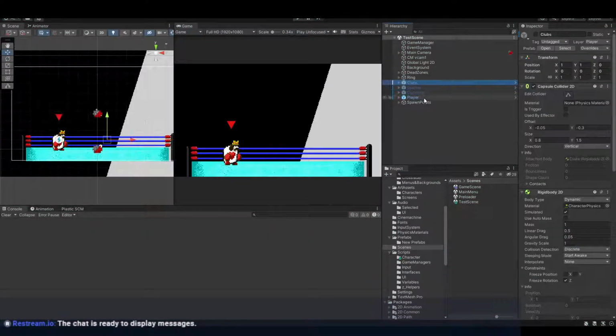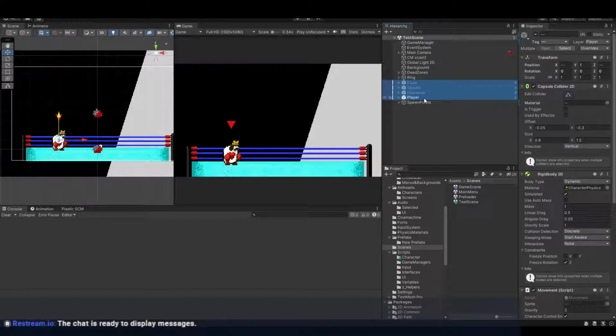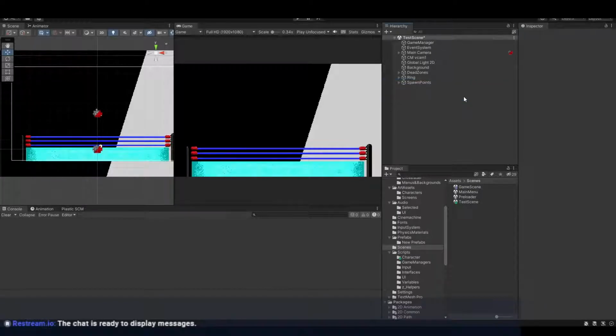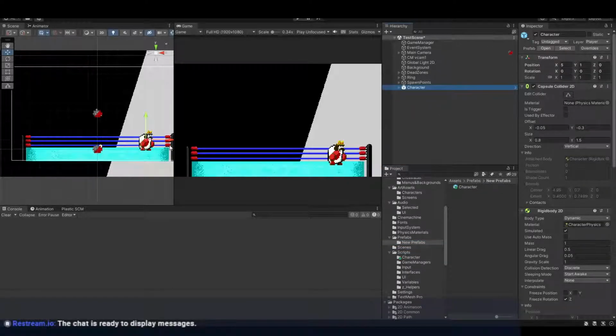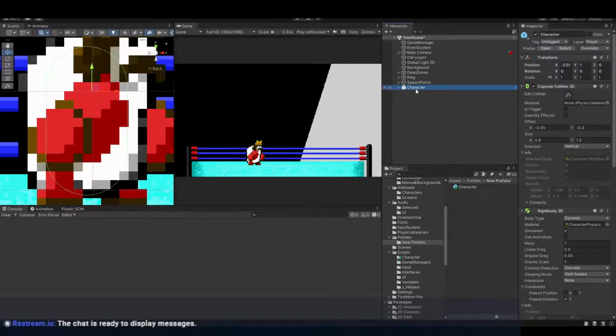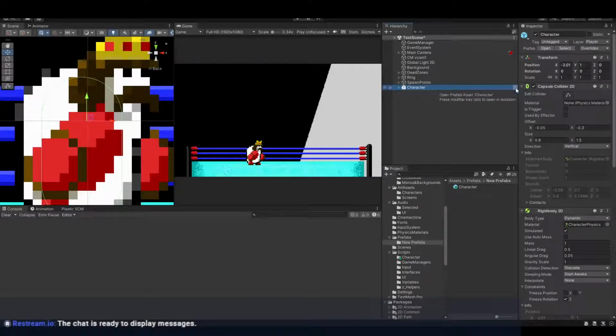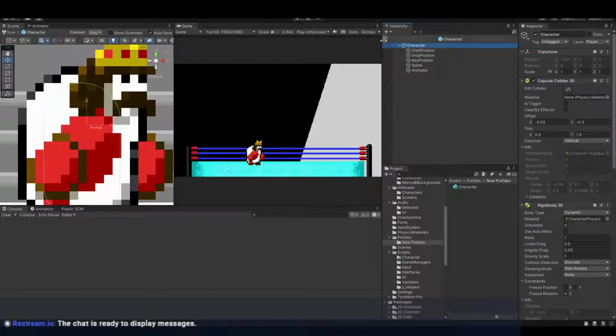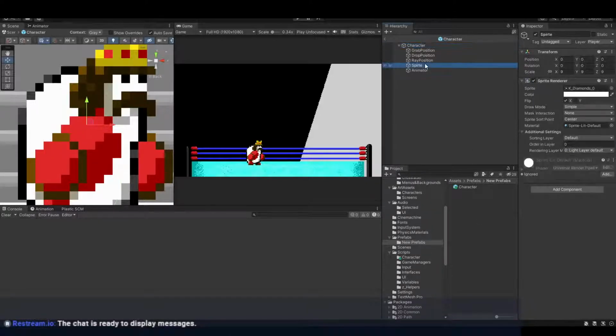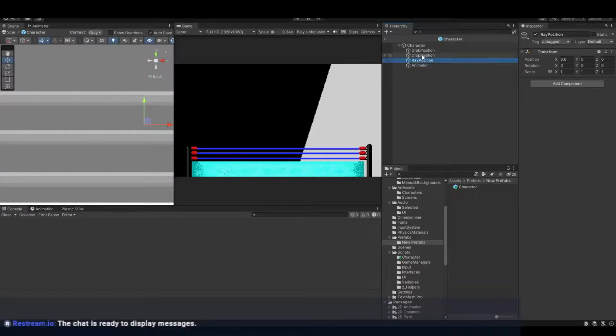So really, in this situation, I want to get rid of all of these in here. And we're going to add our character. No, prefab. Let's put you more towards the middle. Right, so this character, we don't want to give you a sprite here.